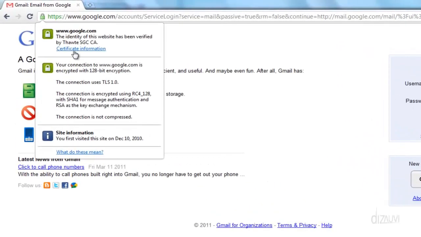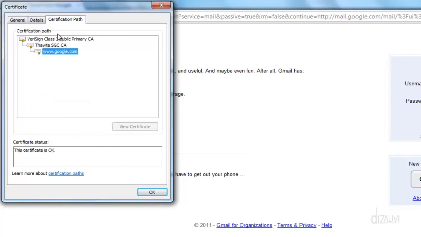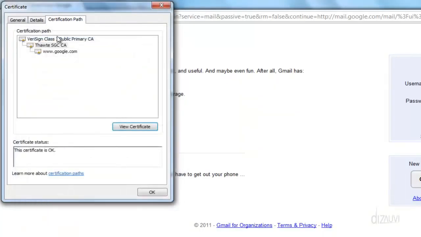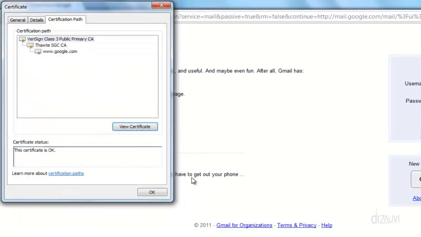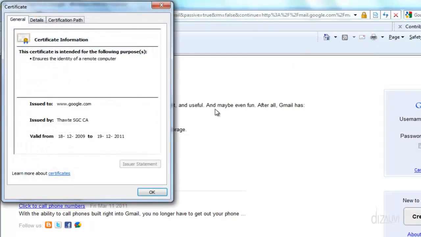Let me show you the certificate that my Chrome browser got when I connected to Gmail. You can also see the chain of certificates of the signing authorities. If you are using IE, you can click on the lock icon near the address bar to bring the certificate information up.